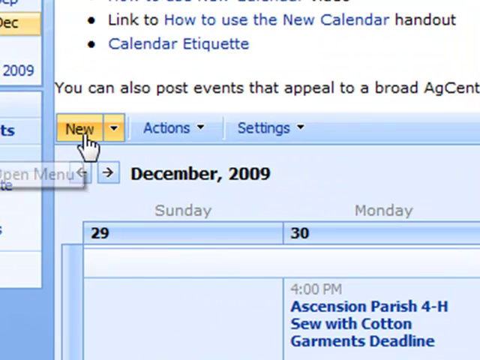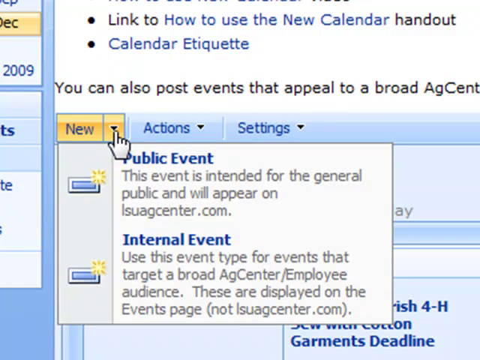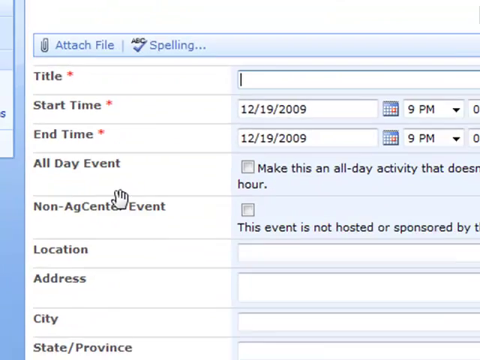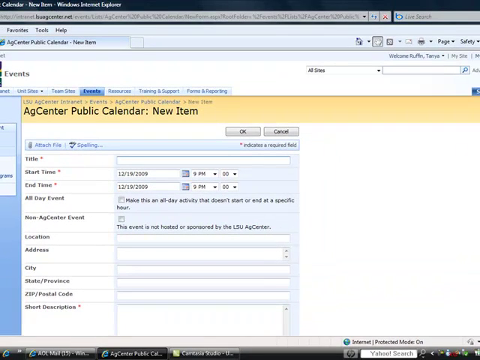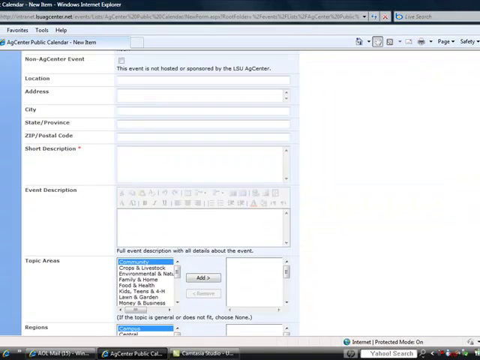Right here you have these options: a new calendar, actions, and settings. You're going to click the little arrow next to new. It's going to drop down. You're going to have the option again to pick a public event or an internal event. This is a public event, so I click public event. This new window opens and we have a lot of different fields to fill in.